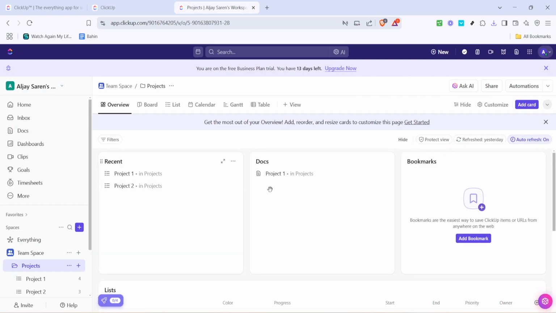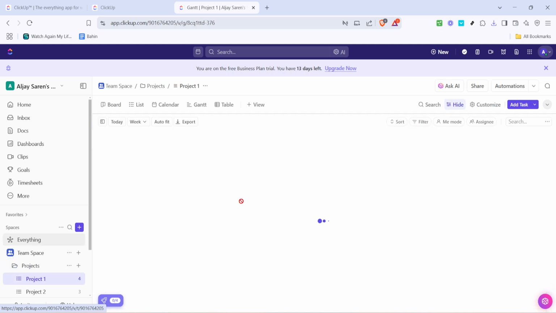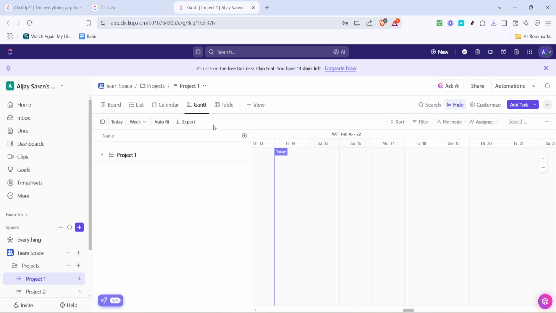Once logged in, it's time to locate the specific list where you want to make adjustments. Navigate to the appropriate list by selecting it from your dashboard. You should now be in a position to access all the tasks and details contained within that list.